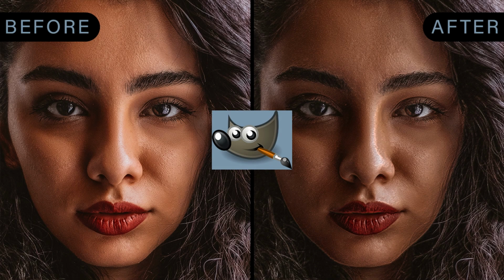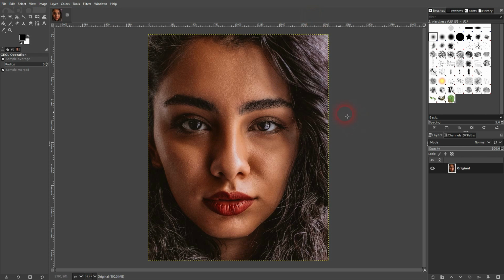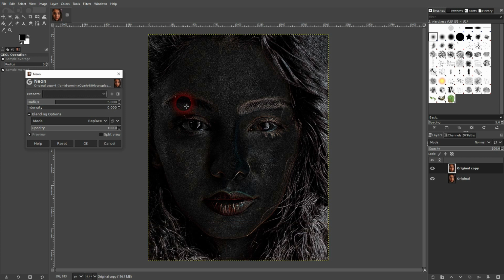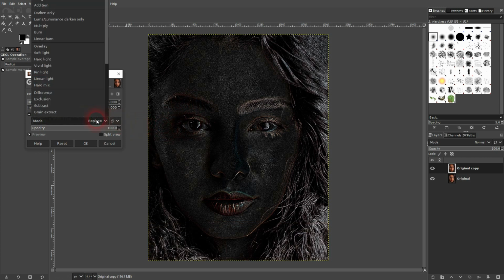And we're back to learning Gimp. Let me show you a simple photo filter. I don't really know how to call this, but the setup is pretty easy and you can adjust it in various ways. We'll just copy the original, then we'll go to Filters, Edge Detect, and find Neon. Left click on it, and you want to change the blending mode right here to LCH color.